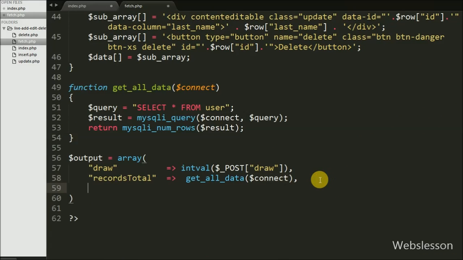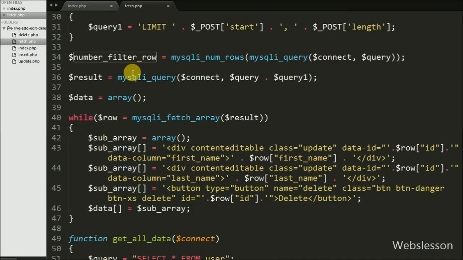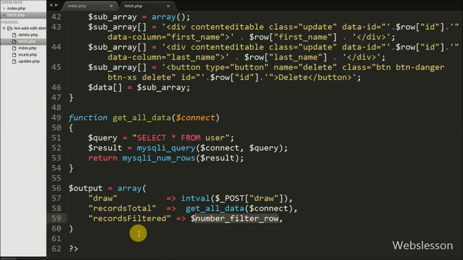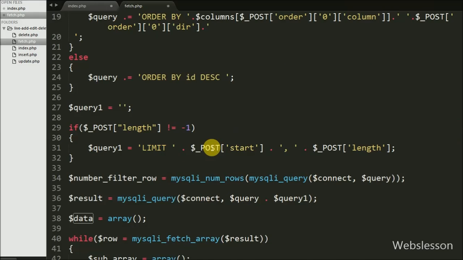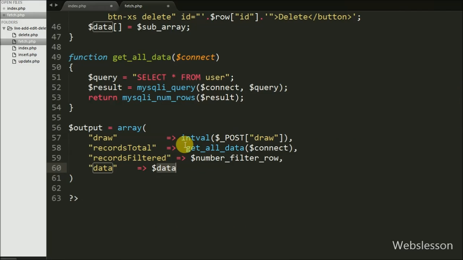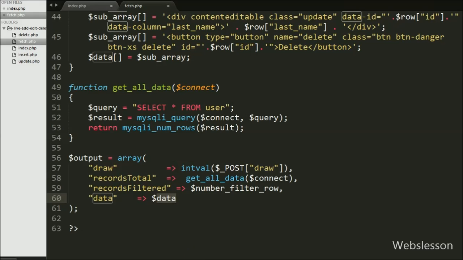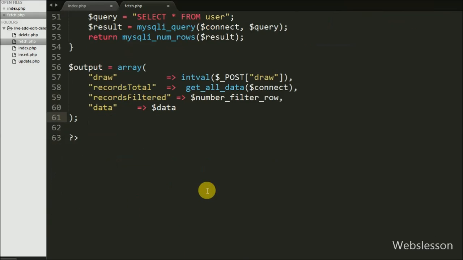In the third key we write recordsFiltered, and in this key's value we write the $number_filter_row variable in which we have stored the number of filtered rows. And in the last key we write data, and in value we write the $data variable in which we have stored the order data in array format. This way we have stored all the required data for the data table in the $output variable. Now we want to send this data to the fetch_data function's Ajax request in JSON format, so we write an echo statement with the json_encode function, and in this function we write the $output variable.